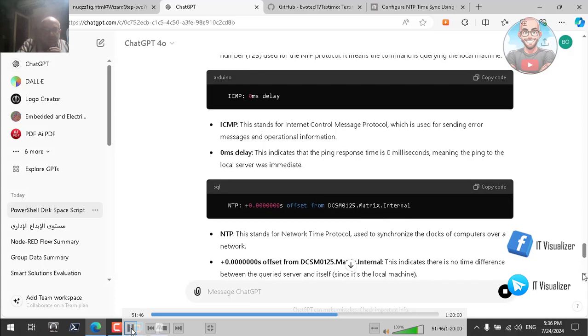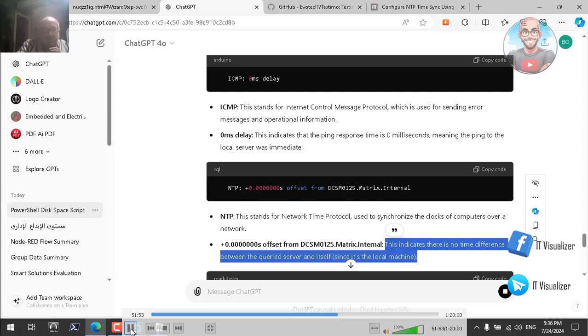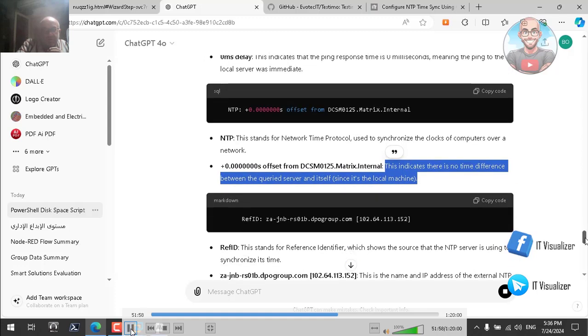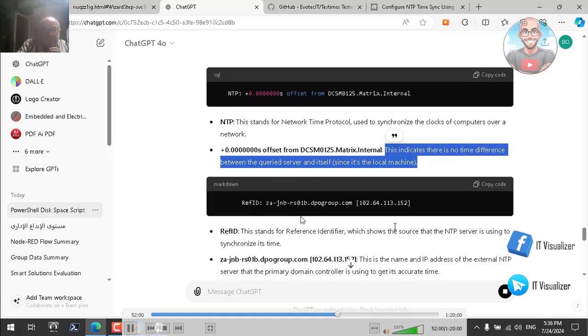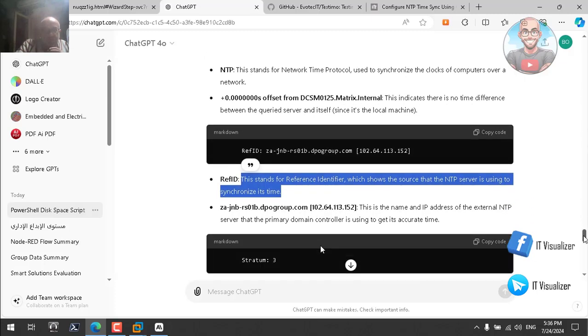So there is no time difference between the required server and itself, the local machine. So this is what we are seeking. This is for the external NTP server, the NTP server it is using to sync its time with. So this is a very, very good explanation of the data.